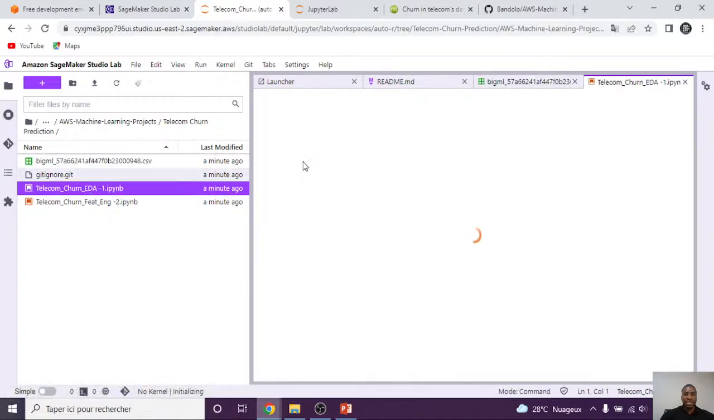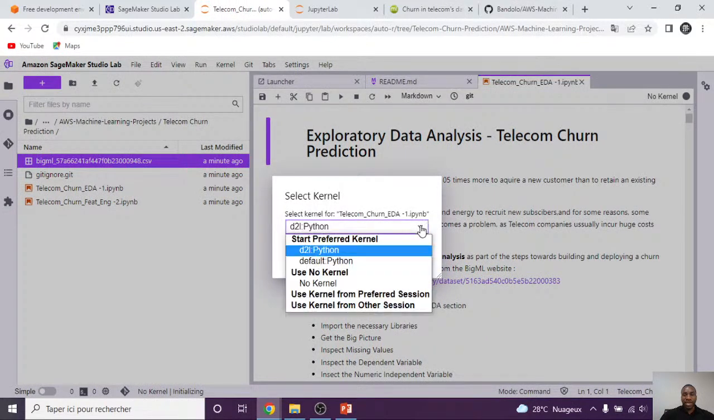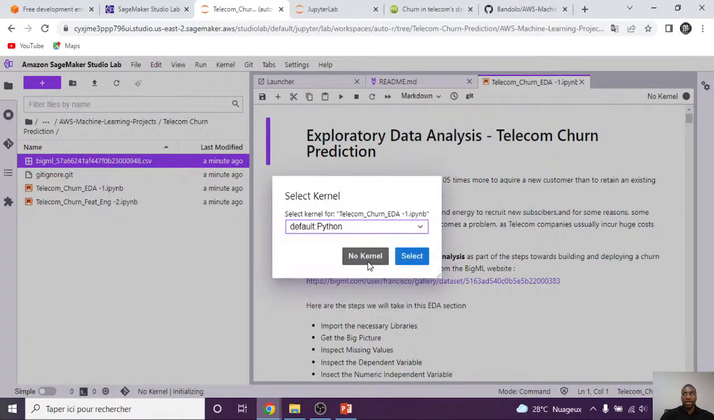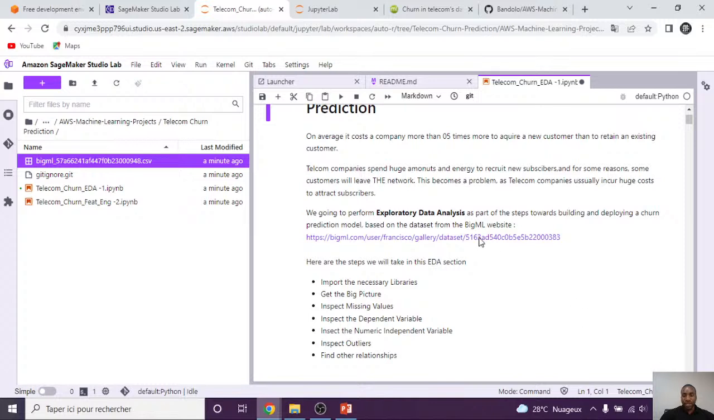So if we go to the exploratory data analysis file here, I can still close this one, no problem. So I'm going to select now the kernel. I need default Python, and then I click on select, and then this is our exploratory data analysis. First, a brief of the problem statement. Telecom companies spend huge amounts of energy to recruit new subscribers. So letting them go is not a good option. So building a model like this for a telecom company would help you to be able to keep those customers.